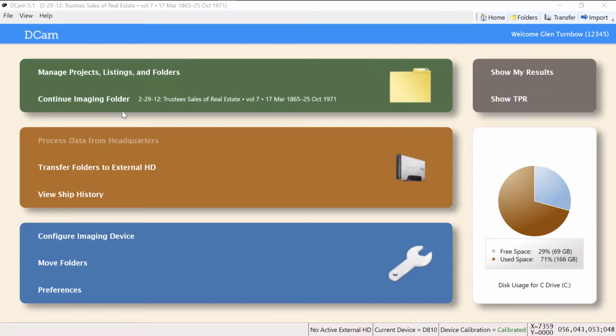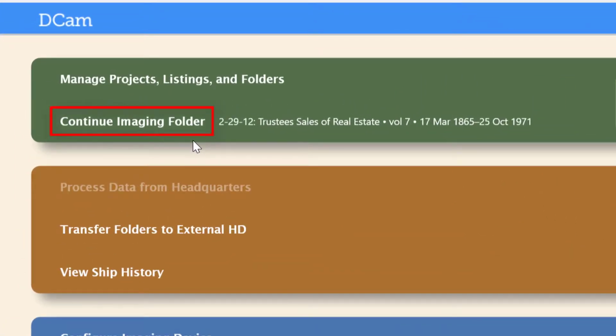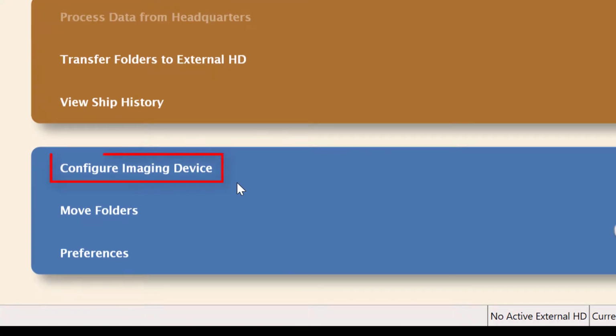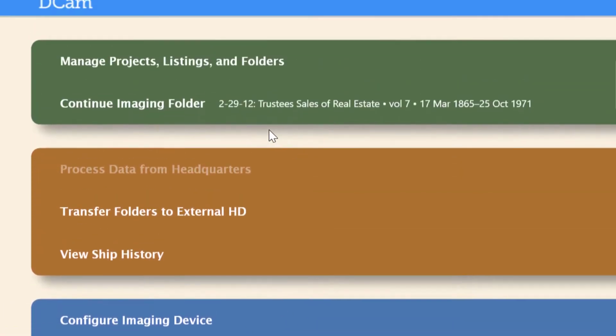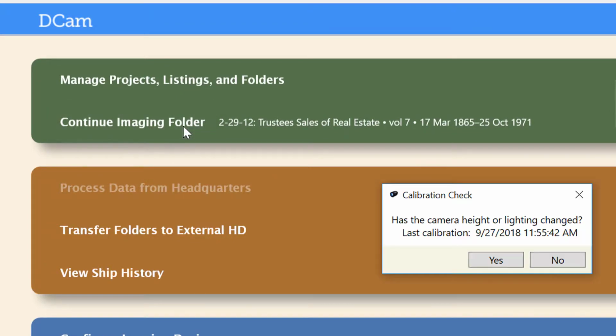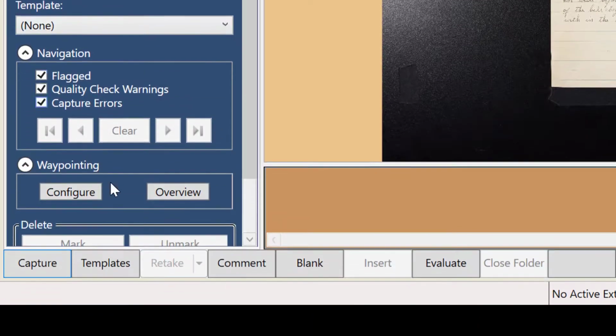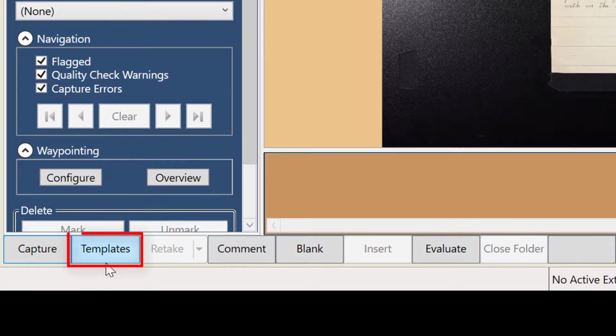To make a template, you will need to get to the Templates window. You can access it from the capture screen. You can also access the template window from Configure Imaging Device. In this video, we will be accessing it from the capture screen by clicking on Continue Imaging Folders. In the top left, you will see 3 tabs. Click on the one that says Templates to get to the Templates window. This can also be done by clicking the second X key.